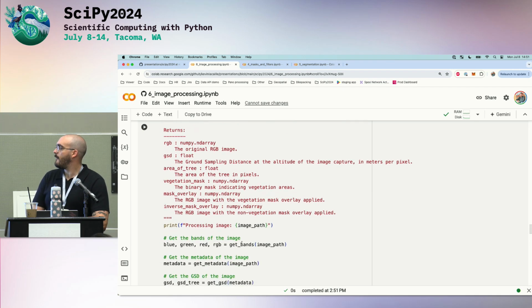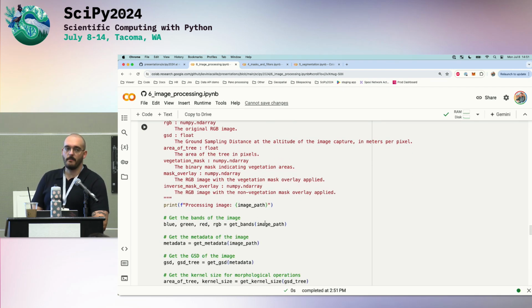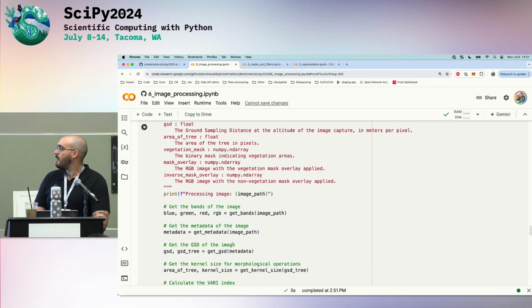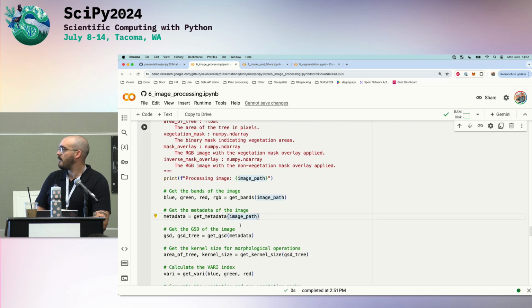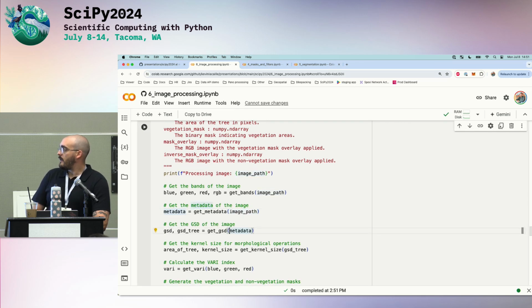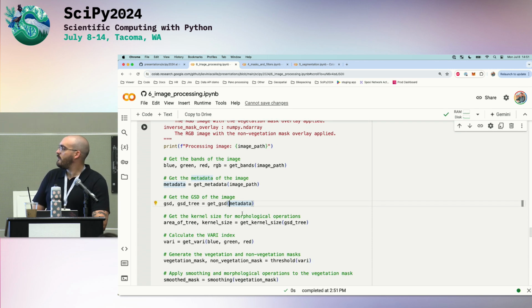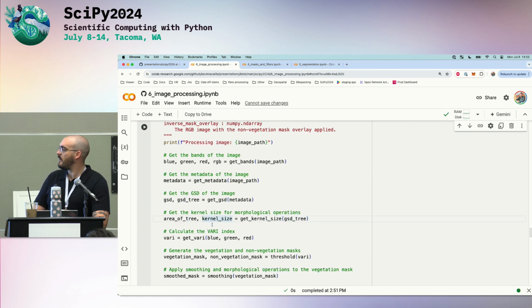So first thing is we're going to get the bands from the scene. Next thing, we're going to get the metadata. Afterwards, we're going to get the ground sampling distance. For some things, we'll use the one of the tree as well. Then we're going to use that tree ground sampling distance to get the kernel size. From that, we'll measure the area of the tree as well, which we'll use later.